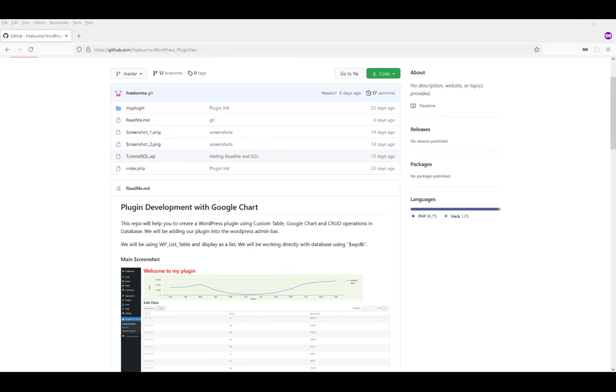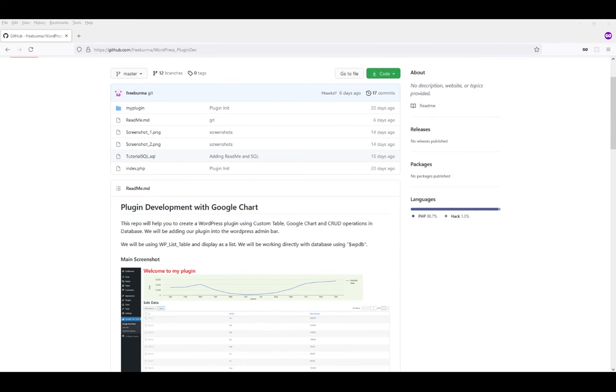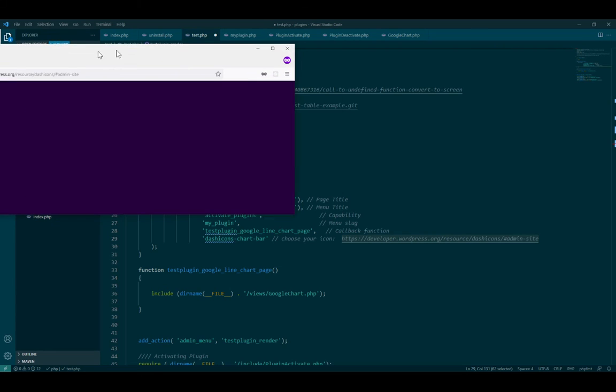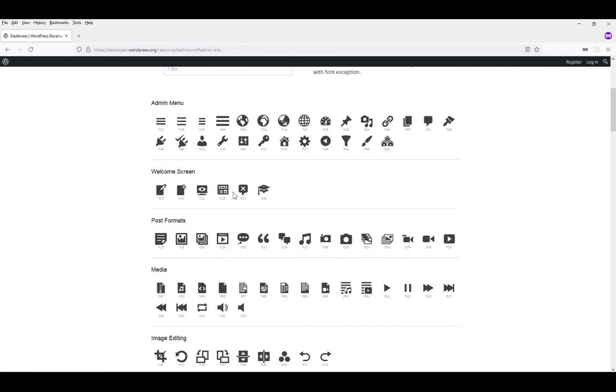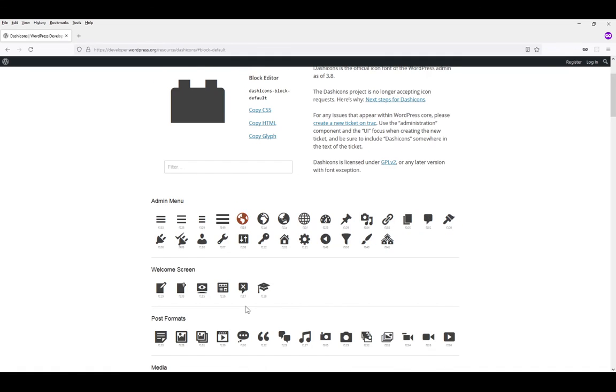So I'm opening a new tab. Wait. I'll be back. And open it on your browser. And you choose the icon. So these are the icons that you can choose. So what should it be? I like this guy. And then you click that one, and then you copy the whole thing. Make sure you copy the whole thing. Start with dash icons and then the system name.